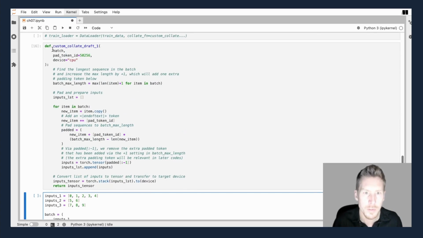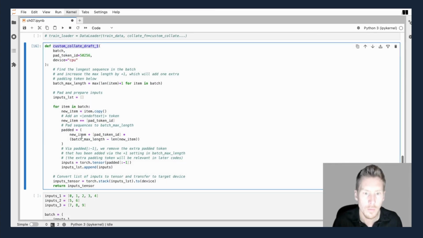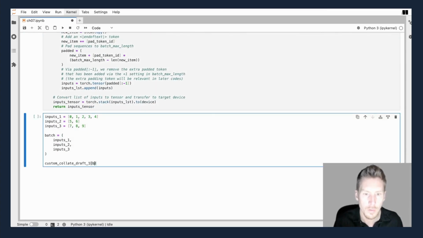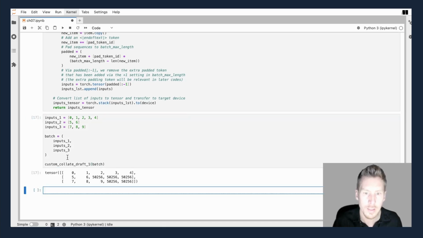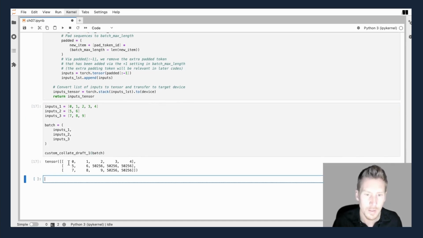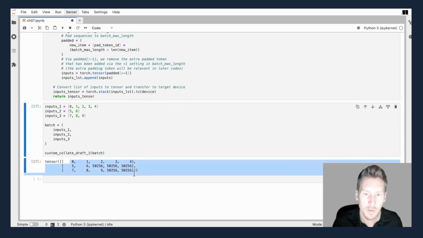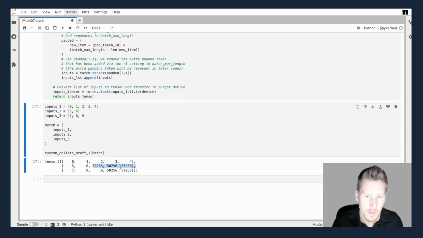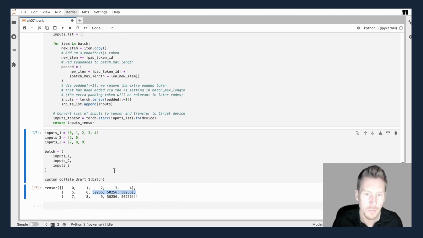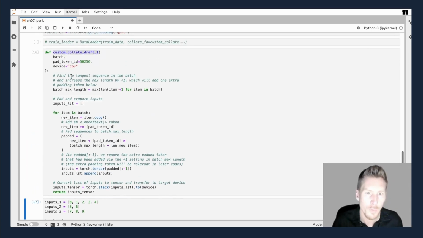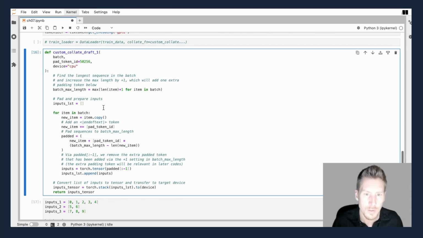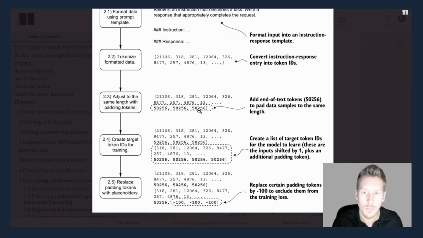And then what we can do is call this on our batch, and hopefully it generates the correct tensor. And we can see, yeah, everything has the same length. Now we have padded the other ones so that everything has the same length. So that is essentially what our first draft of the collate function is doing. The next step will be creating the target IDs here.